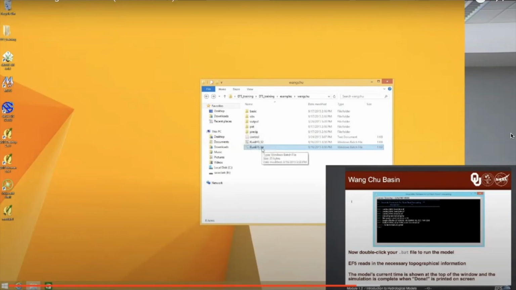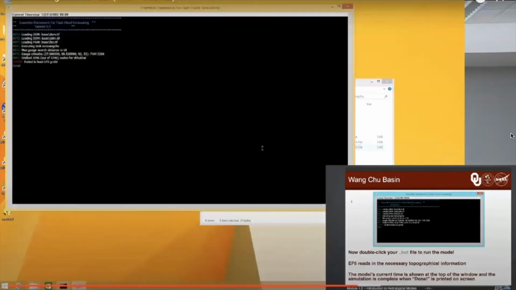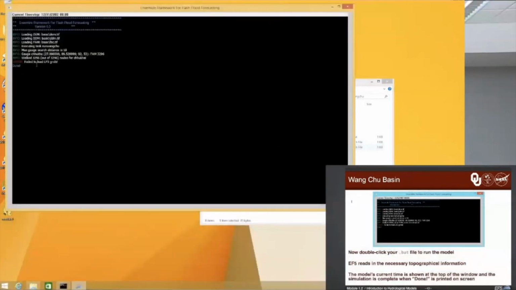Go ahead and click the 64-bit one. And when I do, a big black window pops up and it says Ensemble Framework for Flash Flow Forecasting in the title. And then down below, it has a whole bunch of different pieces of information.